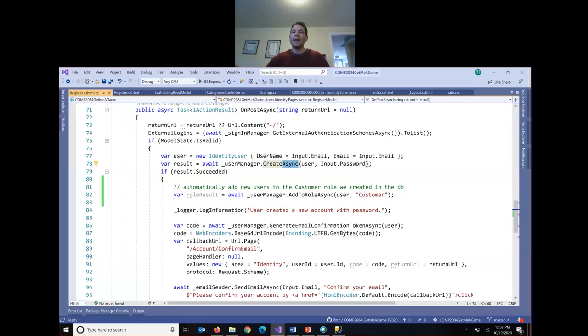So let's go back now and register as a customer again. This time, though, if this code works, not only are we going to get a new login, but this login is also going to be put in the role of customer. So let's try this out.